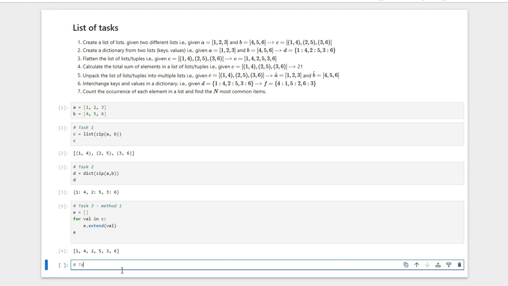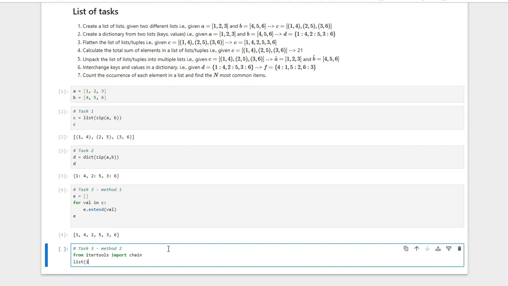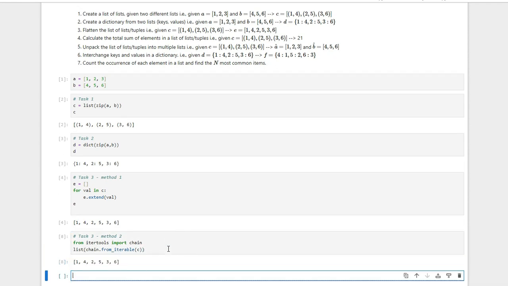Okay, so another way of doing the same thing, so method 2, is using the chain function from itertools.chain. We could get to the same result using from_iterable, and we apply it on C, and we get the same response.